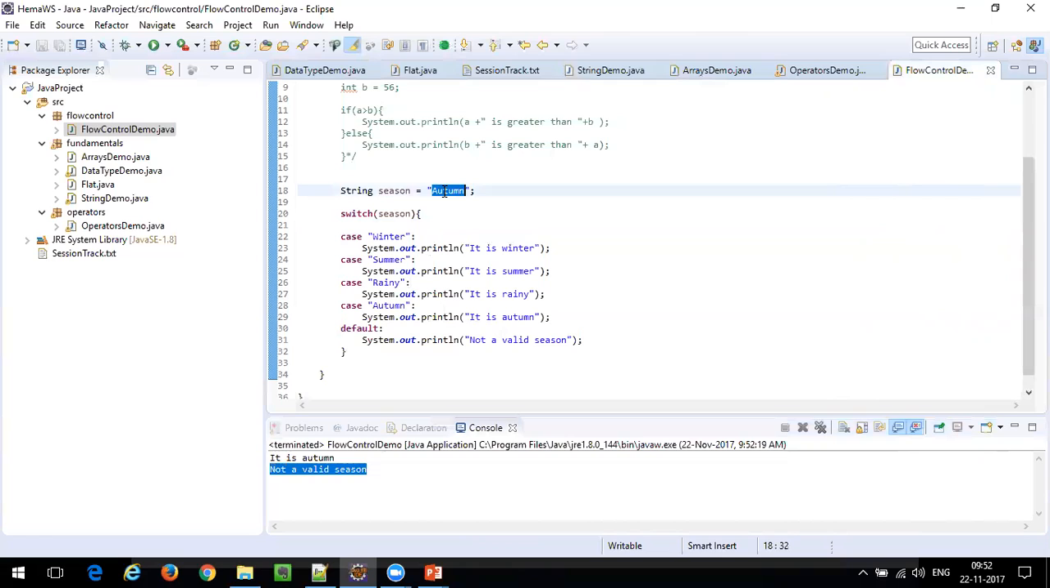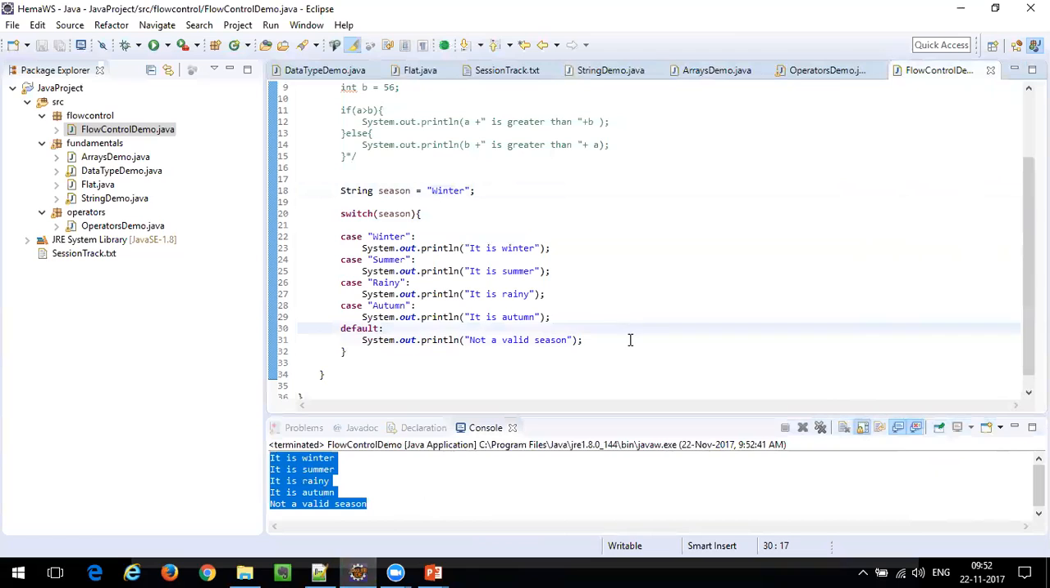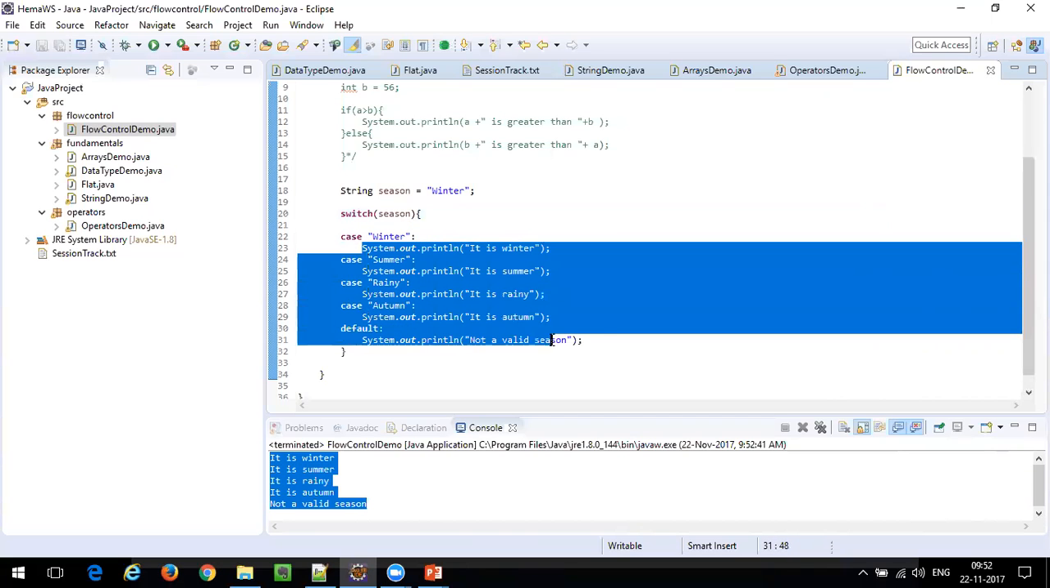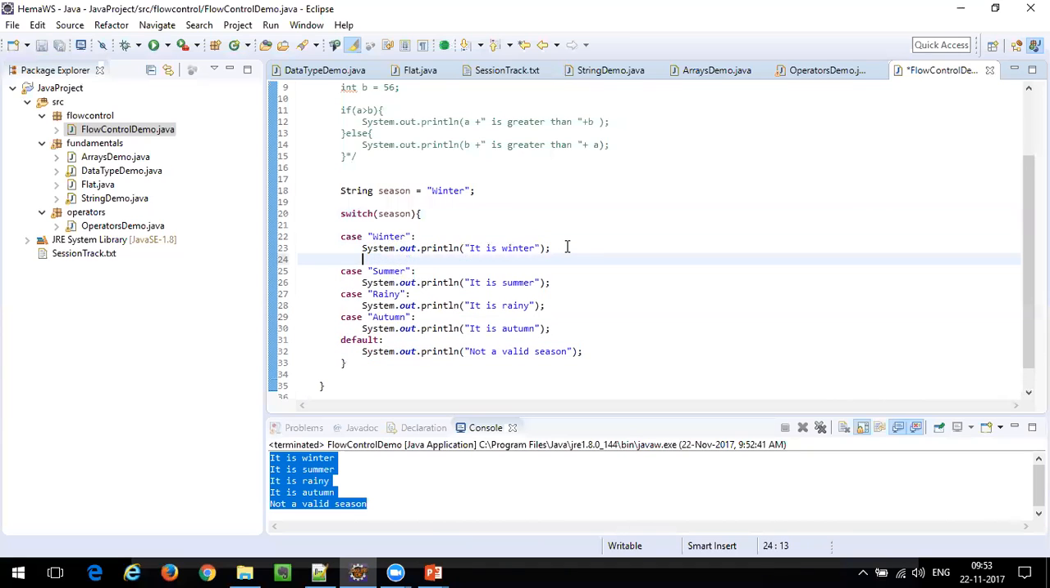If I give winter here, what should be the output? It should give me it is winter. But if I run this one, I'm getting a whole lot of everything. This is called fall through. Because it matched with winter, that's fine. After that, it is executing everything. So after executing this case, we should come out of this switch. After matching winter, we should execute it as winter and come out of the switch. And to do that, there is a break statement.